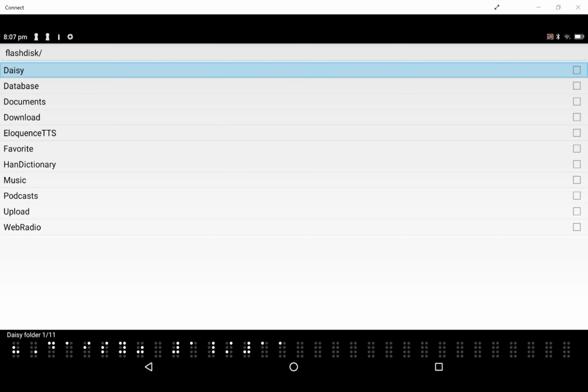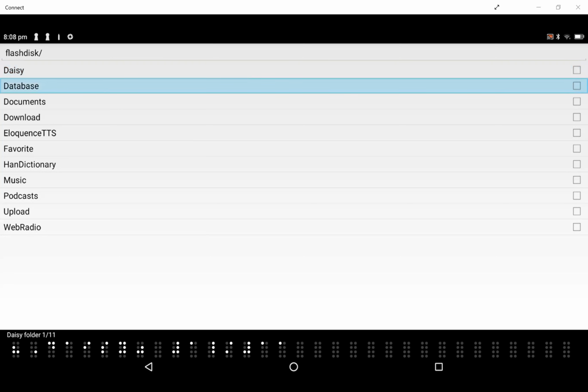So I'm going to press the backspace key to go back one level to my main flash disk folder. Daisy folder 1 of 11. So the backspace key moves me back a level, and enter brings me forward a level or into a folder. Now, at present, my folder list is sorted alphabetically. So Daisy is the first folder. If I scroll down with my down arrow, either by pressing space with dot 4 or the panning keys, let's hear what happens. Database folder 2 of 11. Documents folder 3 of 11.